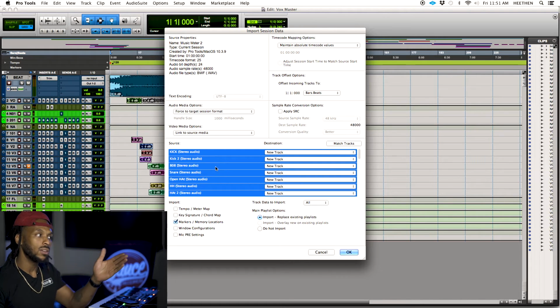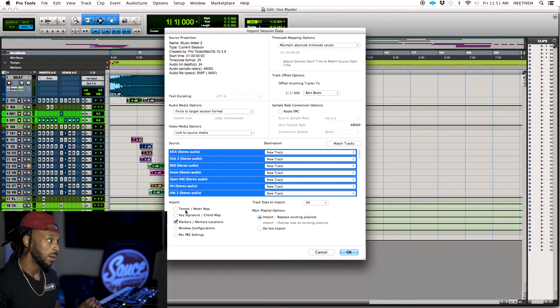All right. So not only can you bring the entire tracks and they'll come in as a new track in Pro Tools, but you can also choose to import other data like the tempo and meter map, the key signature, chord map, any markers and memory locations, window configurations, mic presettings. And if you see, let's look at my session, you see I'm still at the default tempo on this session, just for y'all purposes, right?